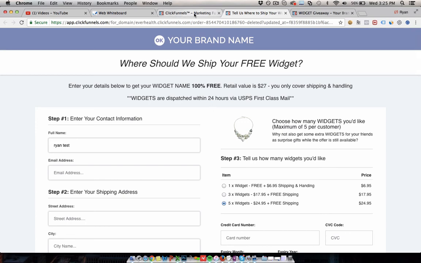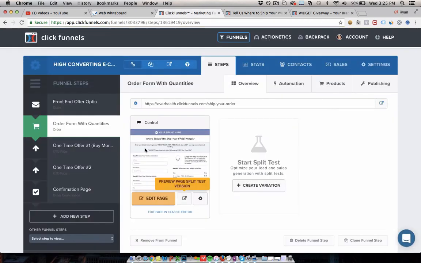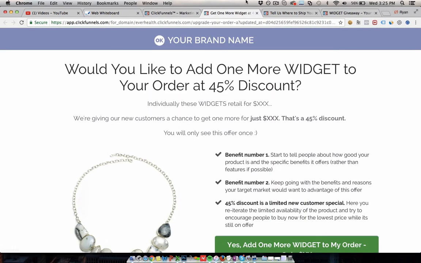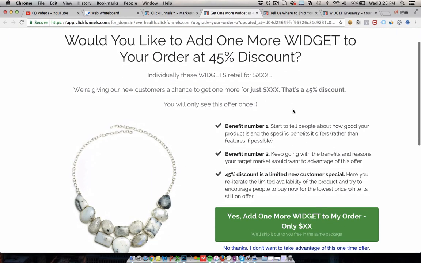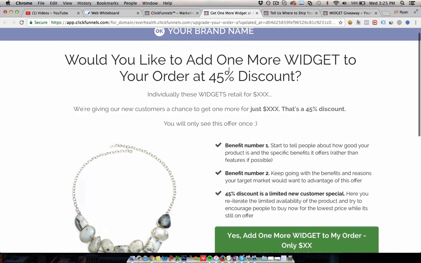And then after they go through there, assuming that they click yes and buy this product, we are going to the first one-time offer page, okay? And this looks like this. So again, this is just the original example product from the original offer, the original landing page. Would you like to add one more at whatever discount you want to do? So this is the thing they've just bought. We know they want it because they've just bought it.